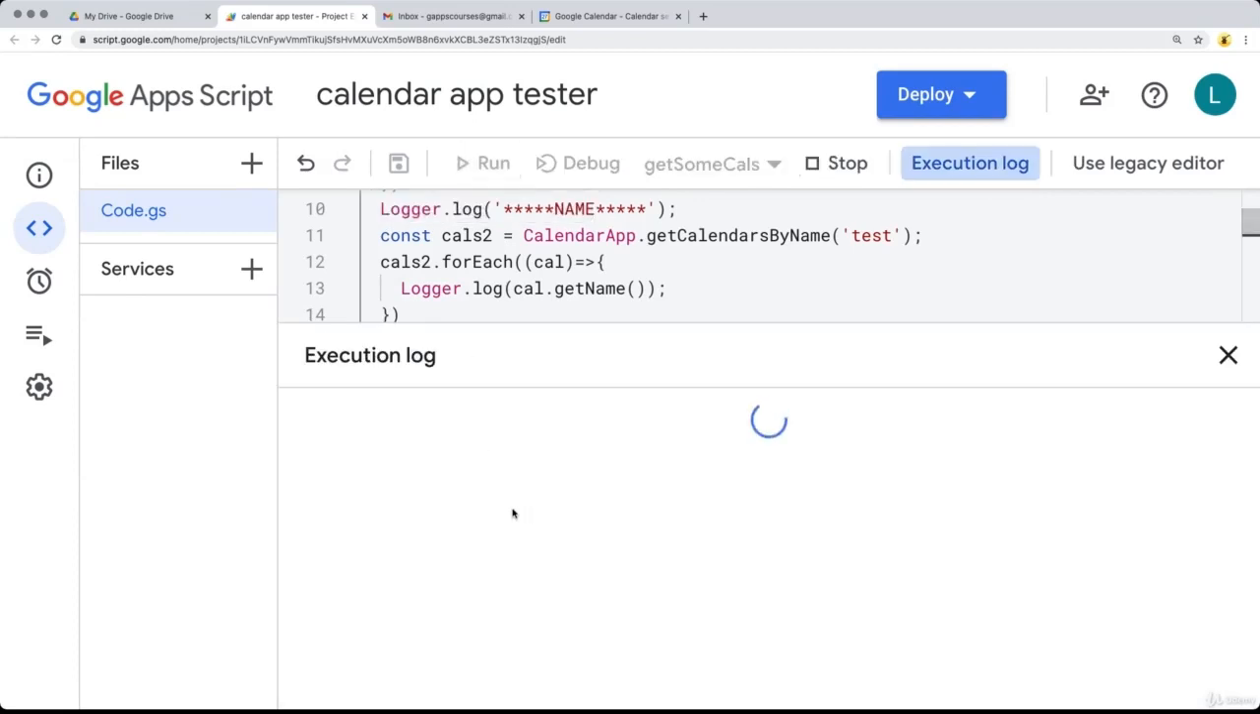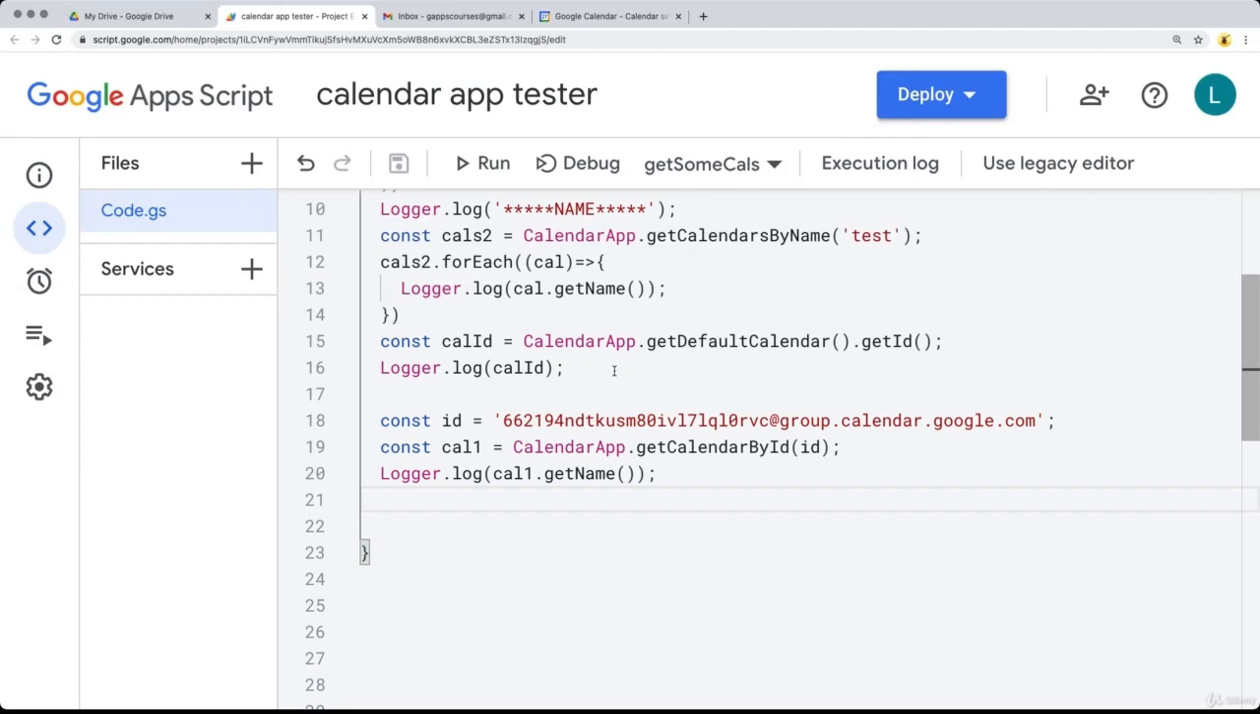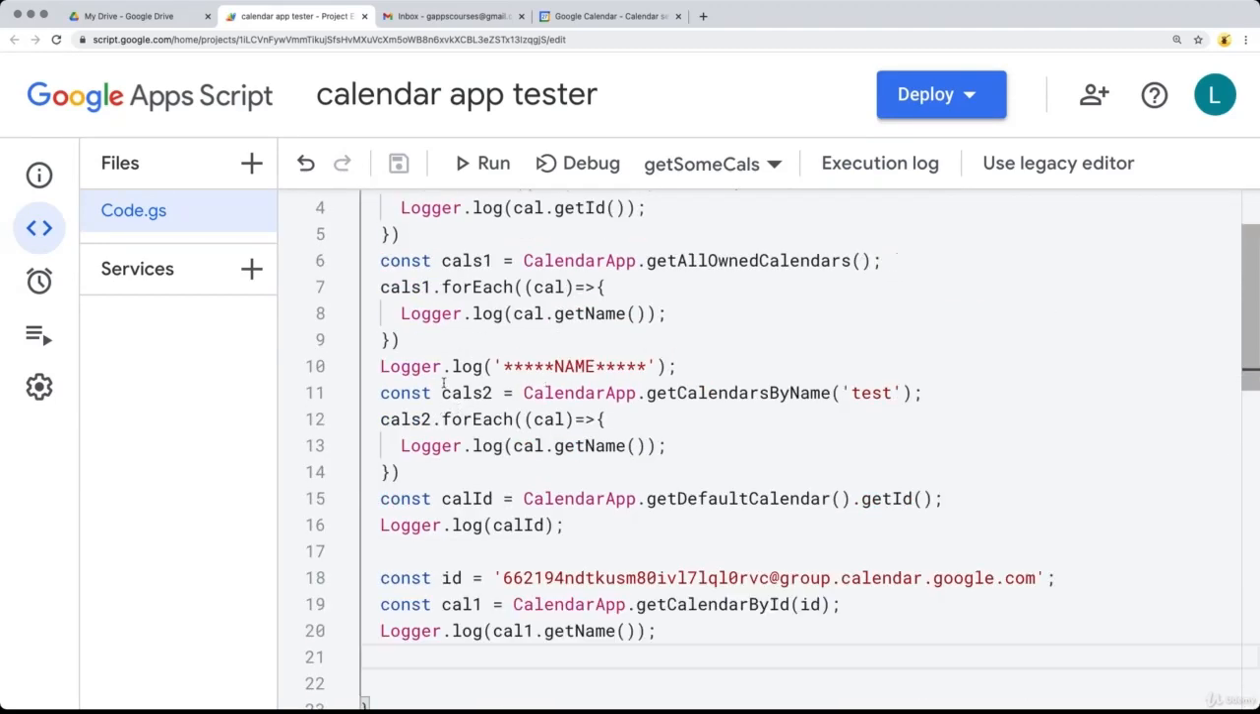So let's run that one more time. Again, we're not using the default one, we're just returning back whatever one we just selected here, and the name of that one is test. So you have a number of different options in order to select the calendar object, and then once you've selected the calendar object, you can begin to interact with the calendar, interact with the events, and so on.